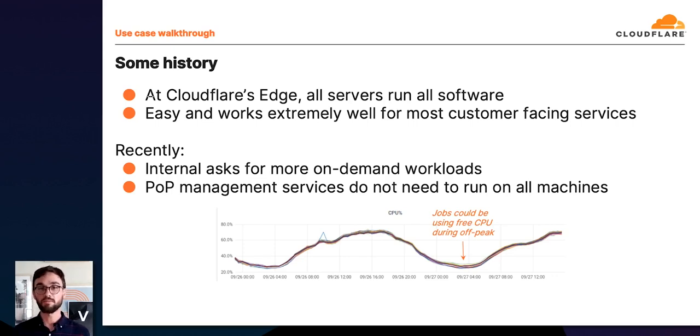But recently, we've had internal asks within the company for more on-demand workloads. For instance, as you can see in this graph, we have times during the day where CPU is pretty underused, and we could use that available CPU during those off-peak times.